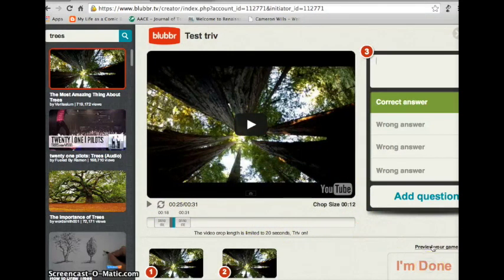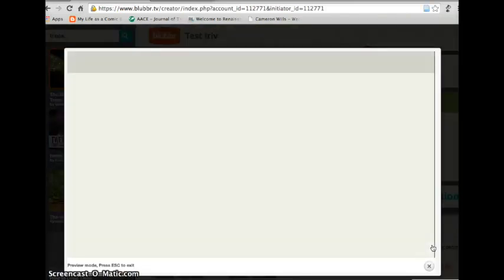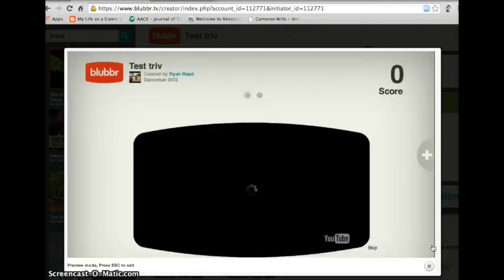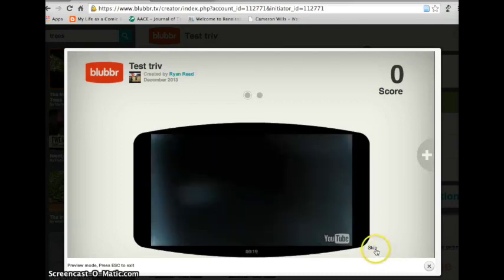So once you're finished, you can do a preview of your game. It will do a countdown. And here's the first screen. Now you actually can skip this if you want to.